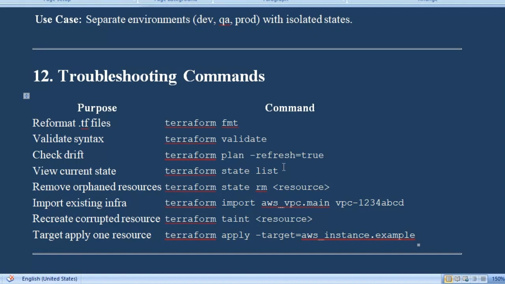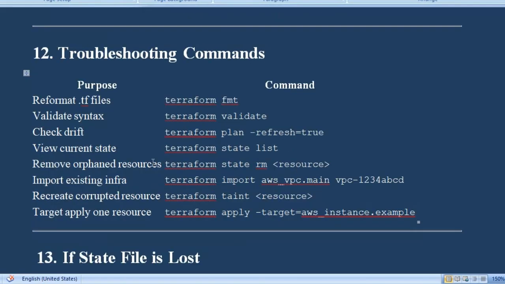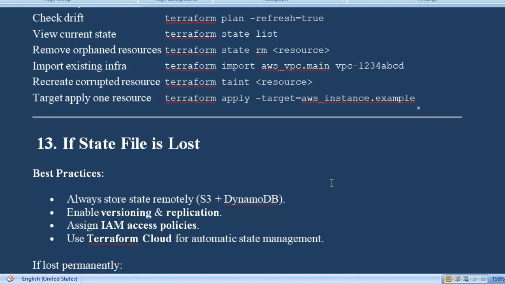And view the current state list. For example, if you want to show the current state list, you use terraform state list. If you want to remove, you use terraform state rm. And import the existing infra. If you want to import the existing infra, you use the import command. The remaining ones work the same way, so you can understand them.